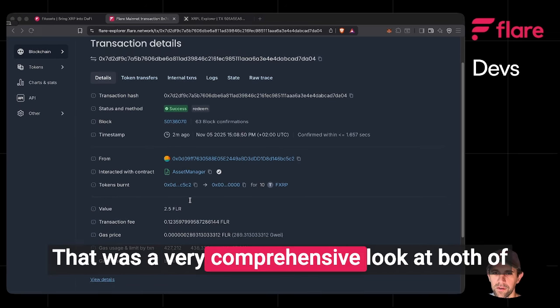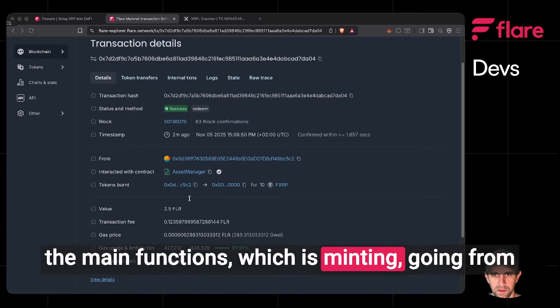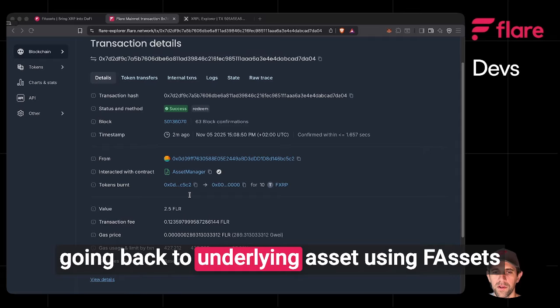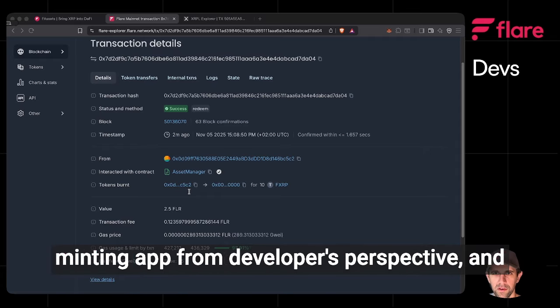That was a very comprehensive look at both of the main functions: minting, going from XRP to FXRP, and the redemption process, which is going back to the underlying asset, using the FAssets minting app from a developer perspective.